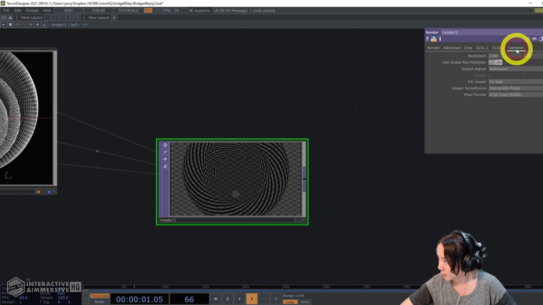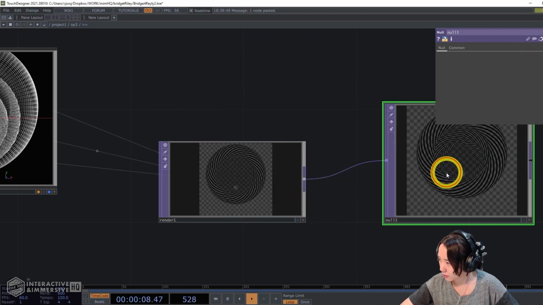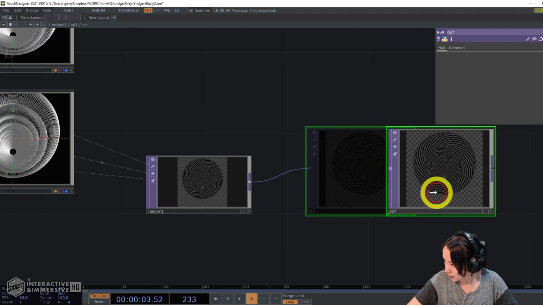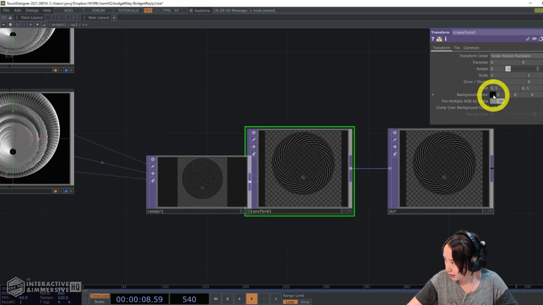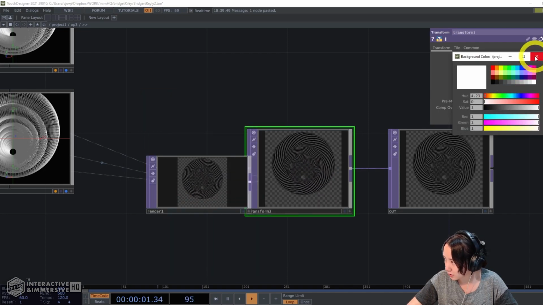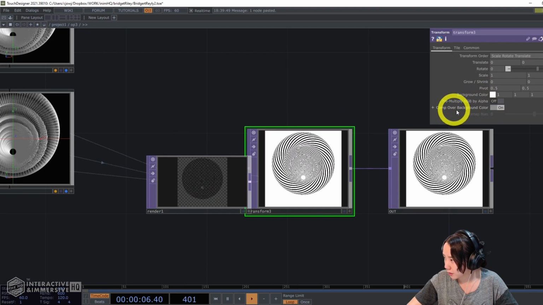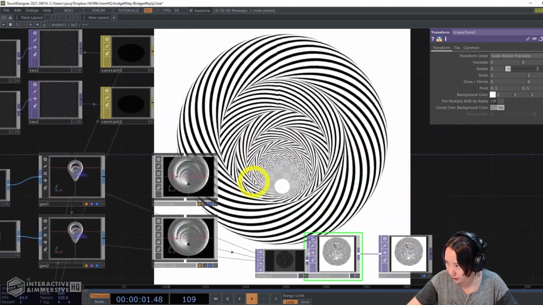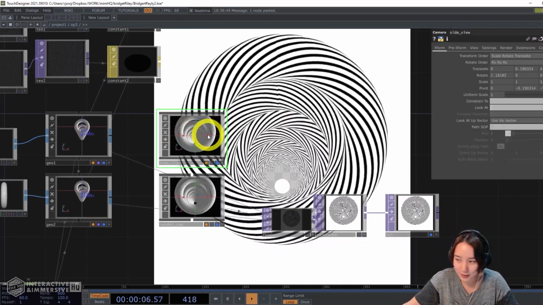Render comp, I'm going to change it to 1024 by 1024. I'll add a null spot. And I'll add a transform after the render and change the background to white. And the pre-multiplier RGB off and comp on. I'll just have this as a background so I can see what we're working with. We're getting pretty close actually, but I just also want to show you guys what's happening.